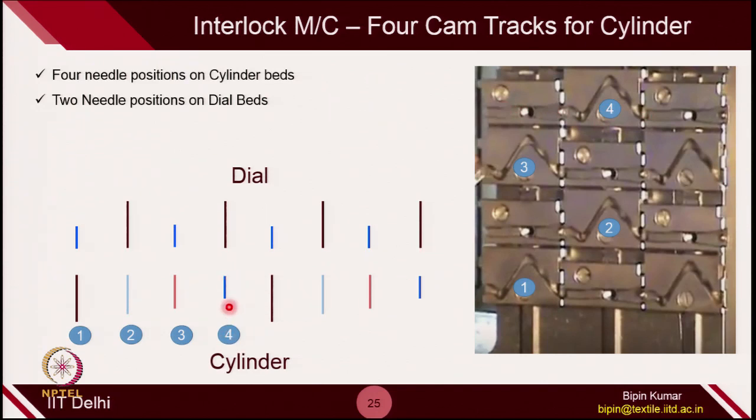The 4th one, which is the smaller butt position from the top, follows this cam track. The 3rd one follows this cam track. The 2nd one follows this cam track, and the 1st one follows this cam track. The dial still has only 2 sets of needles, so naturally 2 cam tracks, but in this particular machine there are 4 cam tracks, so 4 positions for cylinder needles. At a particular instant you can see 4th and 2nd are active simultaneously and 1st and 3rd are active simultaneously. So, this is how they do the knitting.